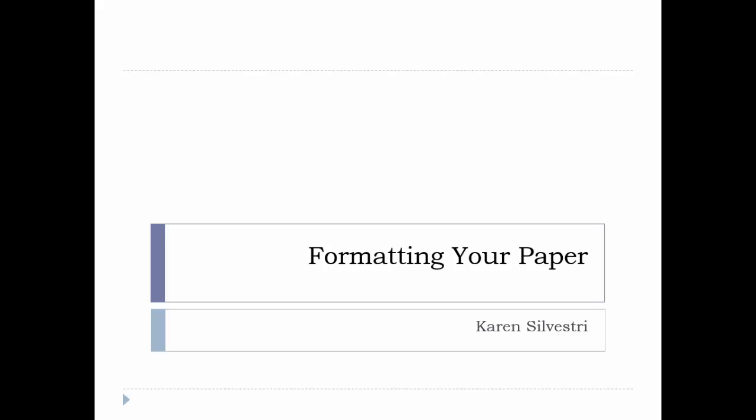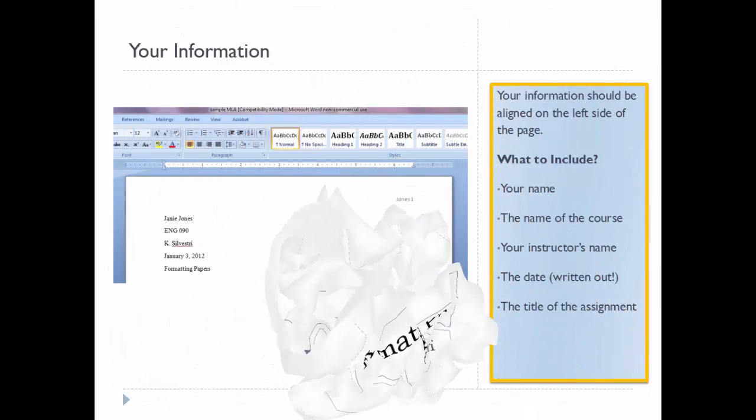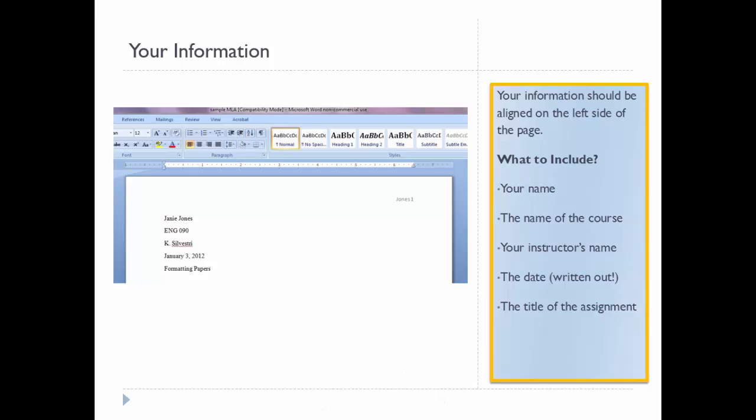This short video will help you format your paper properly. You need to have your basic information at the top of the page on the left side. You need to include your name, the name of the course, your instructor's name, the date, and you need to write the date out, and also the title of the assignment.